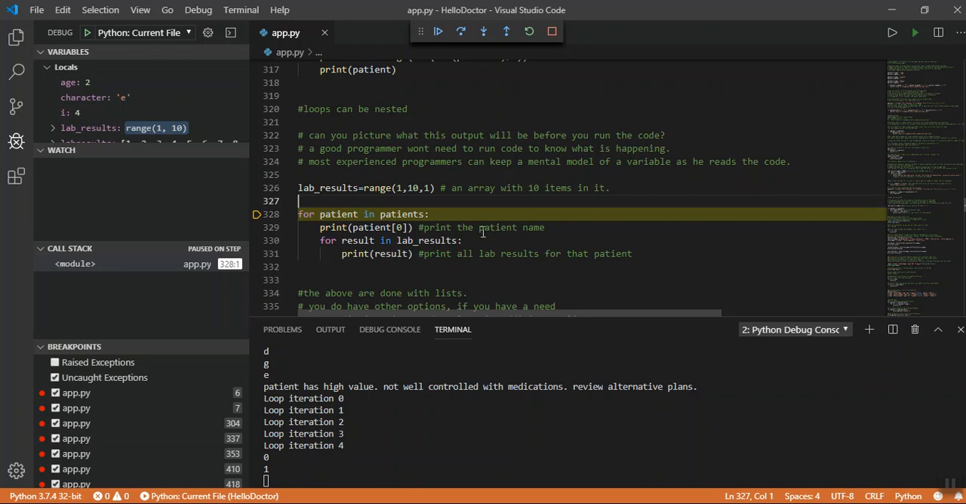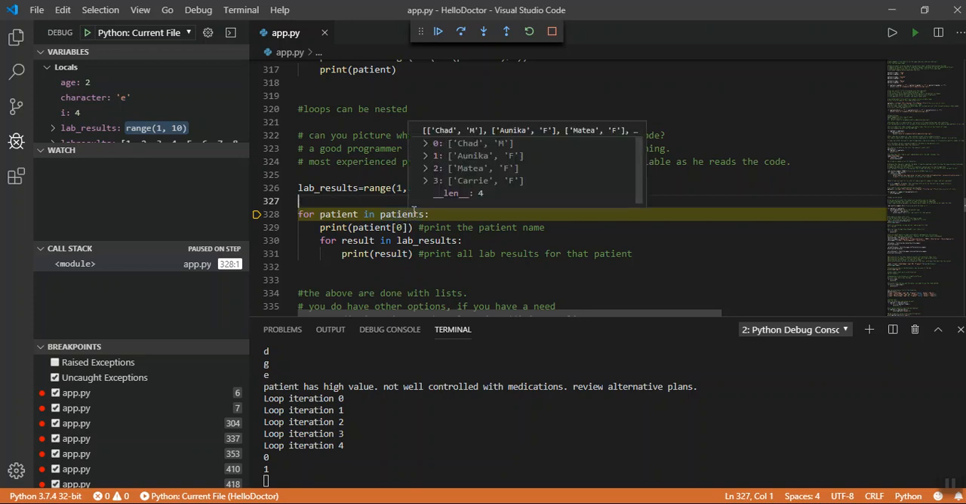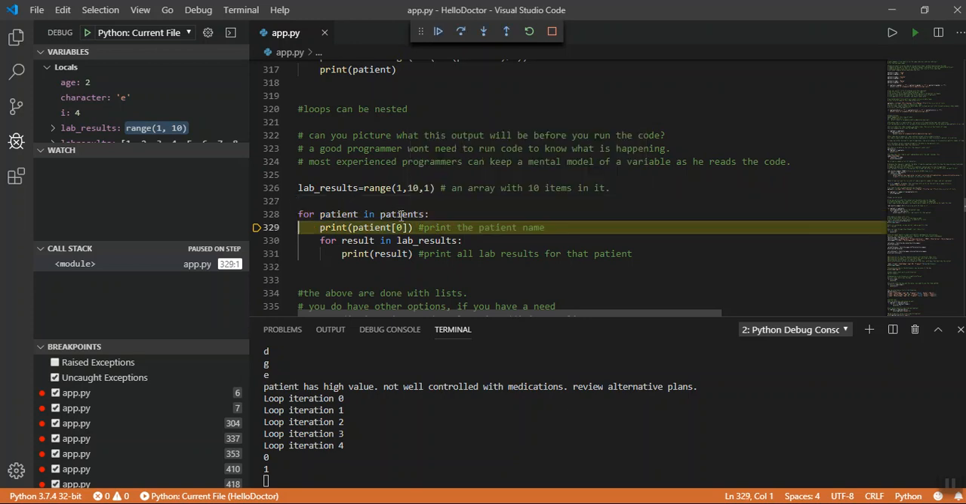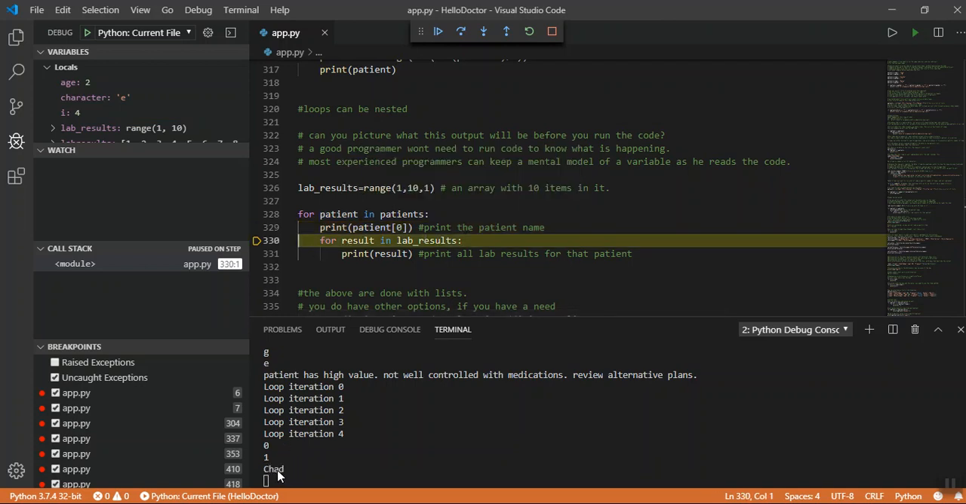So having 2 nested loops over 2 different types of data, let's see if you got the answer right. We're going to go through my list of patients. We have 4, right? Chad, Annika, Matei, and Carrie. I'm going to grab one patient at a time. First one is Chad. I'm going to print out Chad. So here it is. And then now there's another loop. Oh boy, right? So now we have lab results with 10 items. I'm going to loop and grab each one of those one at a time and print them out. So now we got 1, 2, 3, 4, 5, 6, 7, 8, 9.